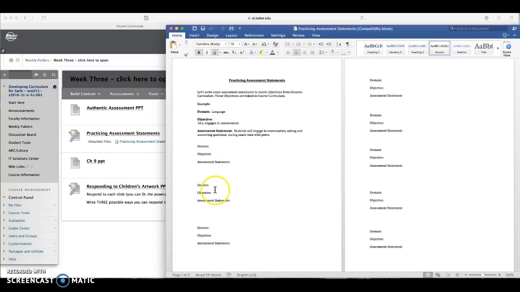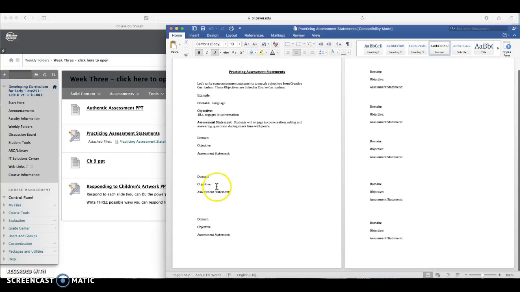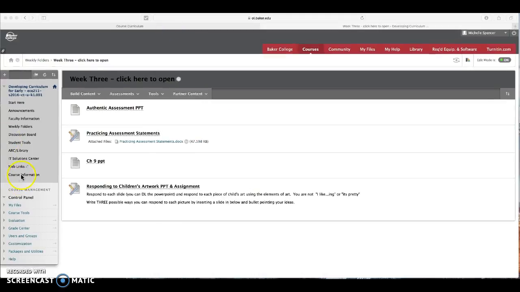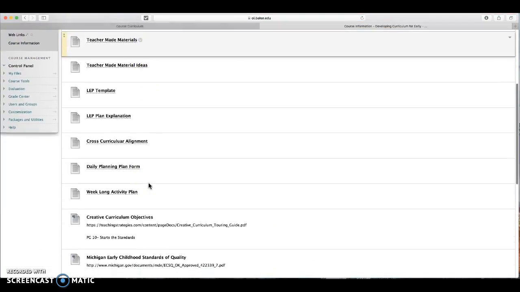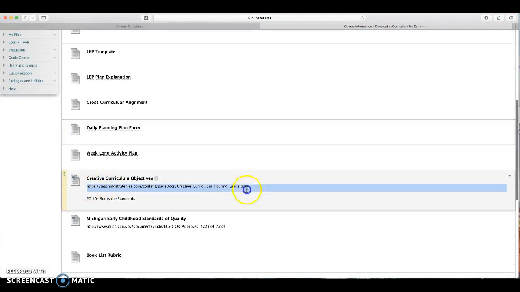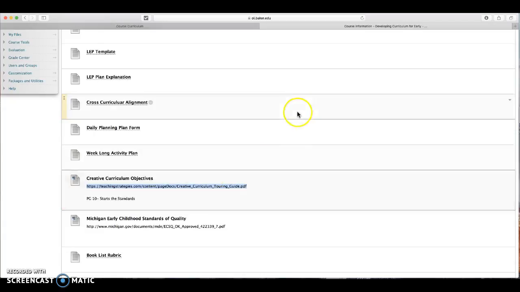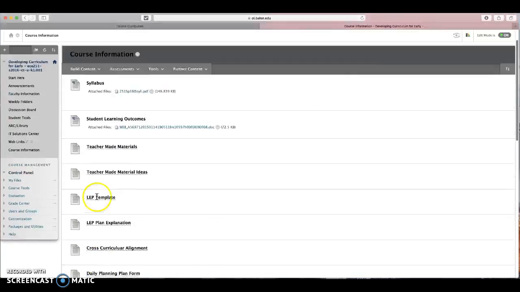Pick a different objective if you have a similar domain, and you're going to practice writing them. I'll show you real quick over here where that is in course information. You're going to highlight, copy, right click, paste it into your browser up here, and then go to page 10 and it lists all the standards.